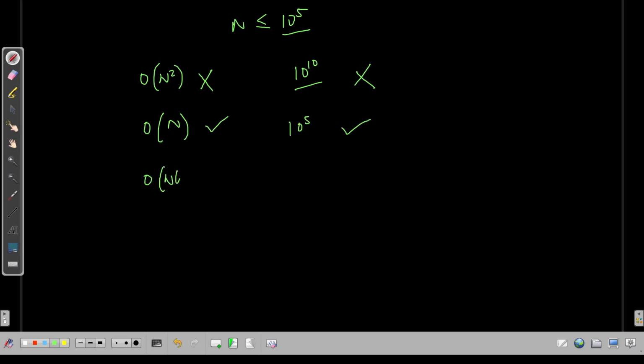Big O of n log n will also work, because n log n will be what? 10 to the power 5, n, multiplied by log n. So log n will be 5. When we are saying log n, we are basically taking log base 10 of n. Okay. So this will also work because it is less than 10 to the power 9.